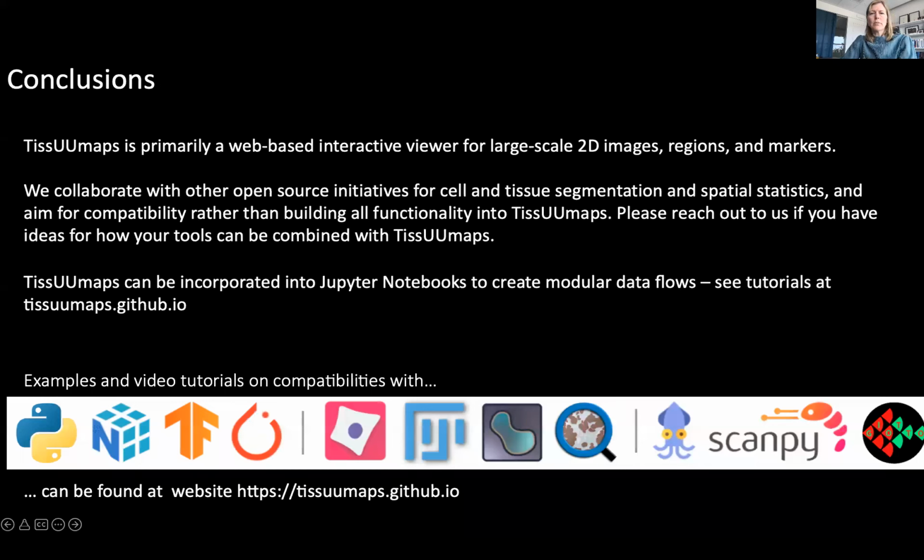To conclude, Tissue Maps is primarily a web-based interactive viewer for large-scale 2D images, regions, and markers. We collaborate with other open source initiatives for cell and tissue segmentation and spatial statistics, and aim for compatibility rather than building all functionality into Tissue Maps. So please reach out to us if you have ideas for how your tools can be combined with Tissue Maps.